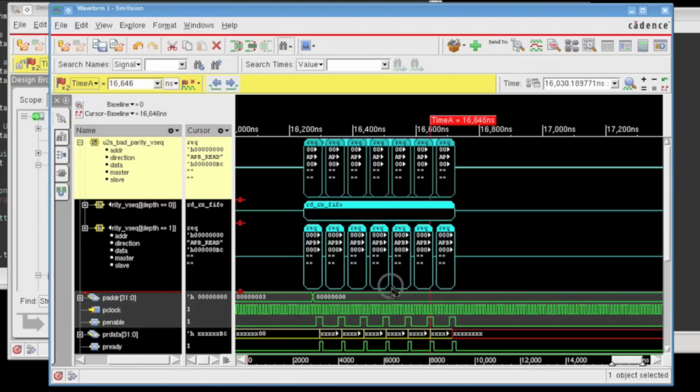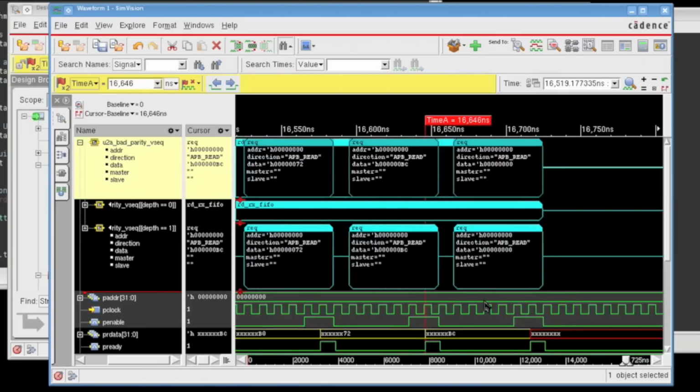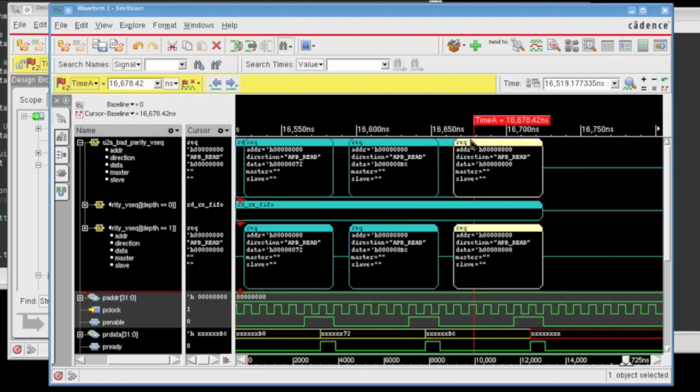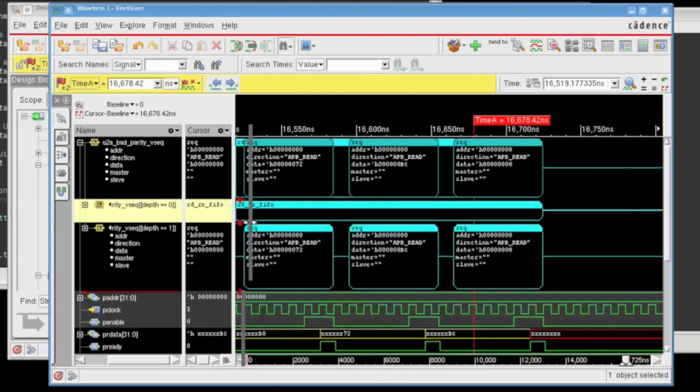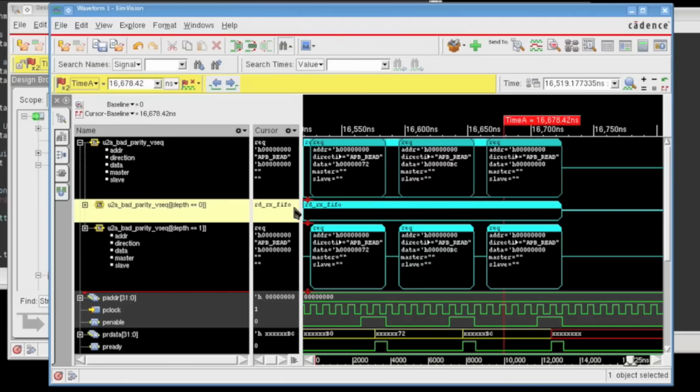So I'm going to zoom in a little bit further here, closer to the error point, and you'll see that this readback generated an X value. The read was actually targeting address 0, and it was part of a higher level sequence. This rec is actually the same rec that we're looking at up here, and it is part of the RD RX FIFO field that exists within the U2A bad parity virtual sequence.